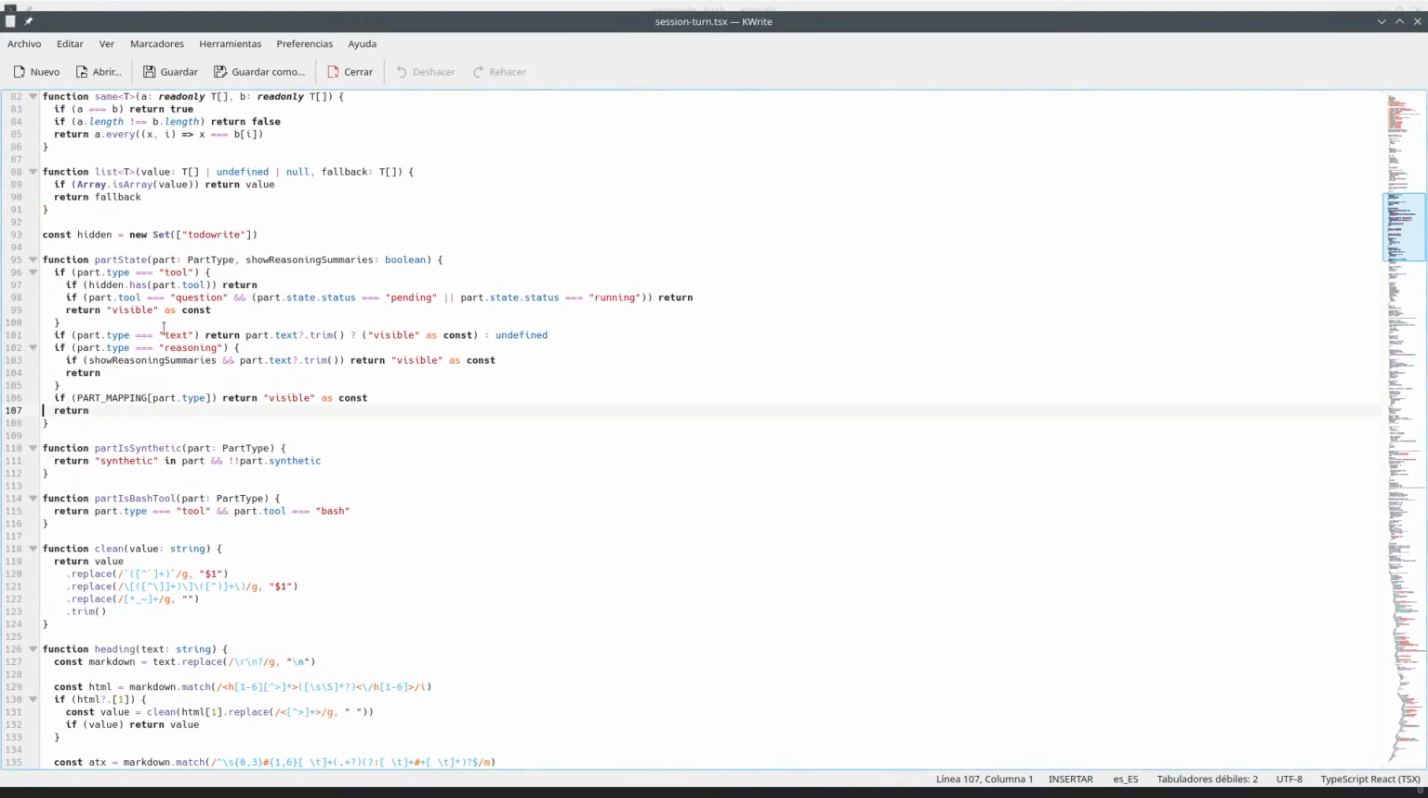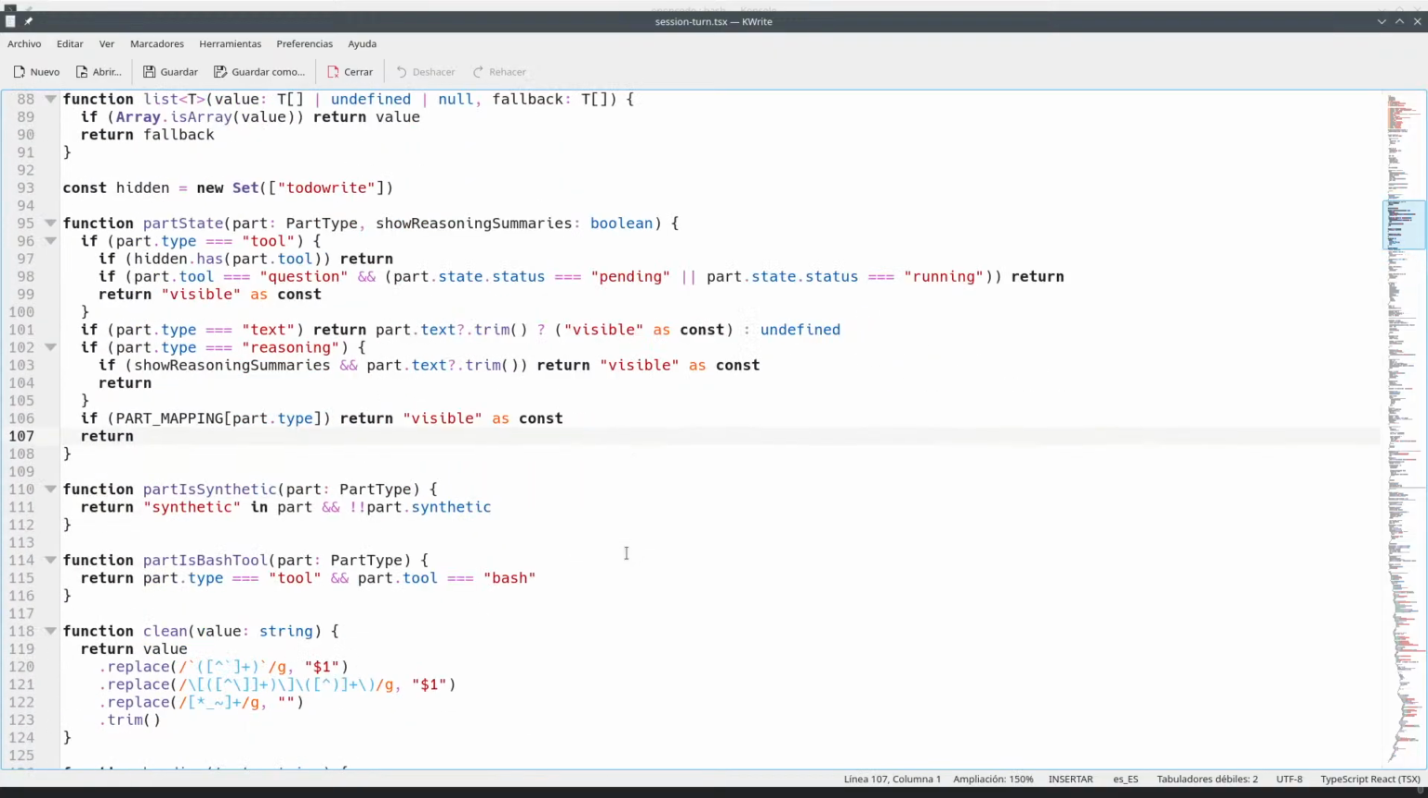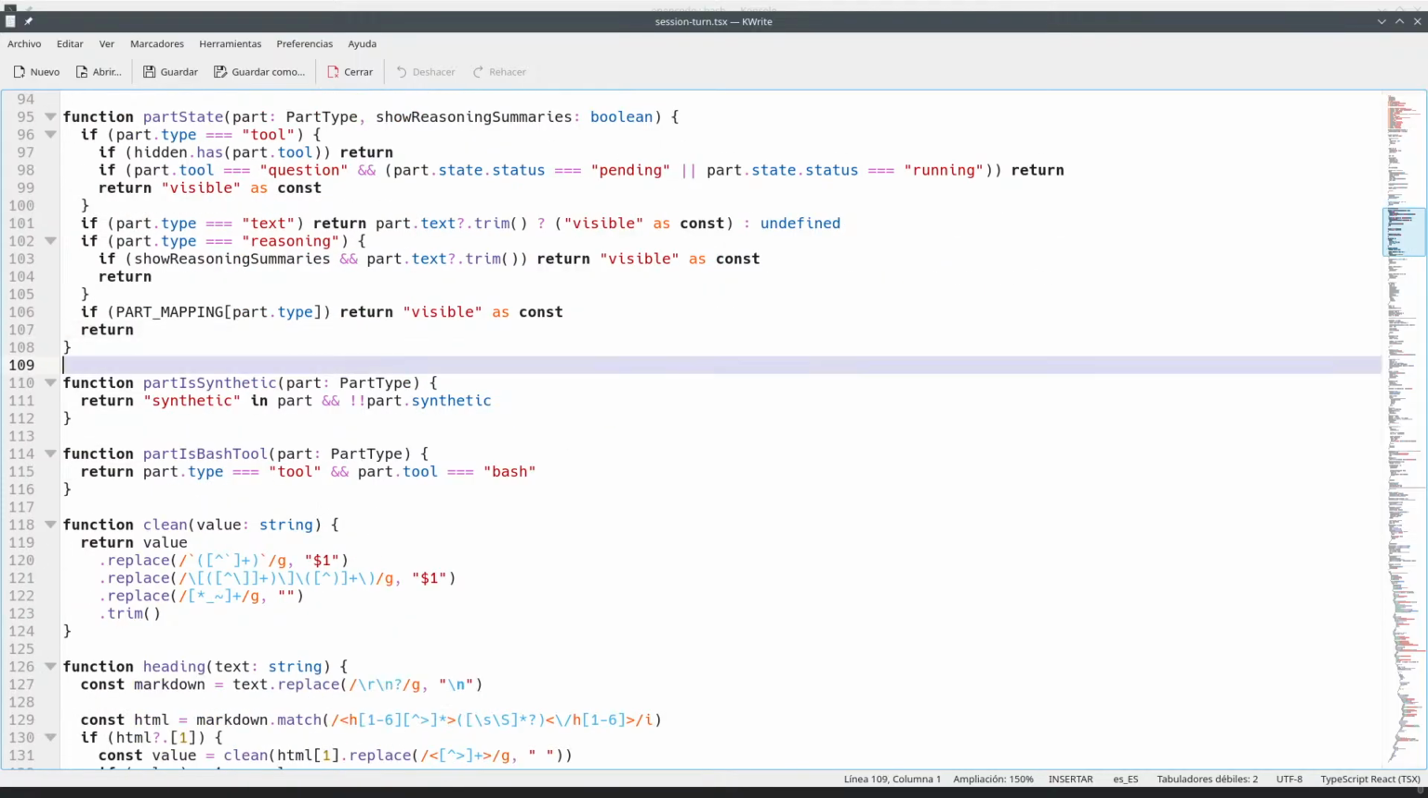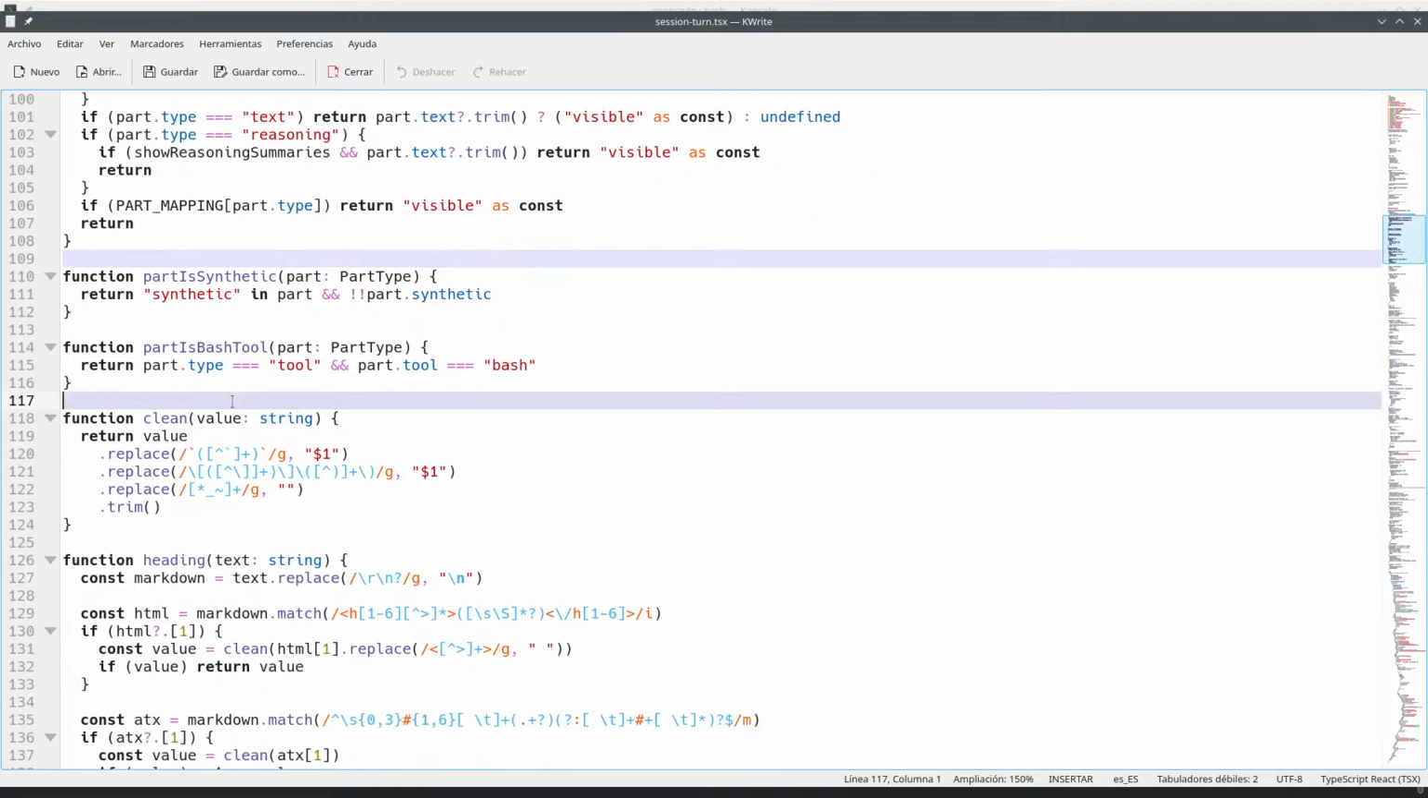Okay. Pod state. This is not it. Yeah, this is it. So these are the two. Pod is synthetic. Pod is bash tool. Return synthetic in pod and pod synthetic. Maybe with returning synthetic is good enough, but this is have a script and that works in such strange ways.